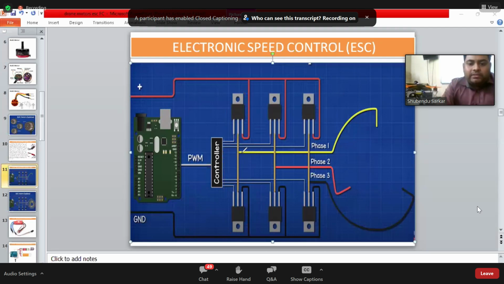Each and every phase, for example, this is phase 1, this is phase 2, and this is phase 3. This set of MOSFETs is going to operate phase number 1. Similarly, this set of MOSFETs is going to operate phase number 2, and this one is going to operate phase number 3. Then what will happen with it? What is the point behind this?